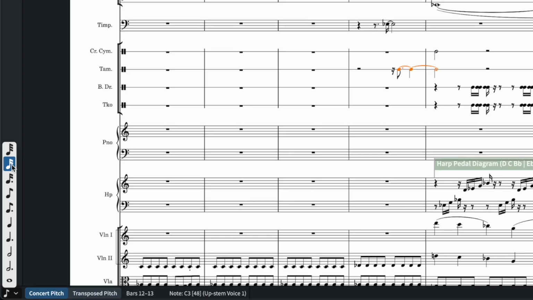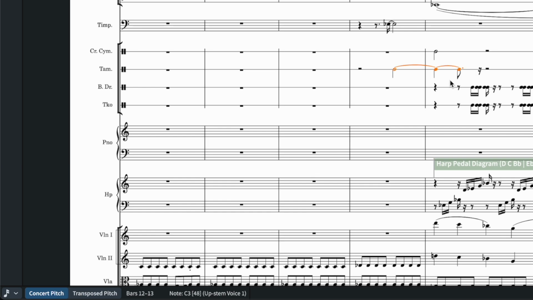So let me go down to my resolution for my grid, set it to 16th notes, hit Option and then the left arrow key to move that over, and I'll hold Shift and then Option, then the right arrow key to make it slightly longer. That way it's on 3 like this.